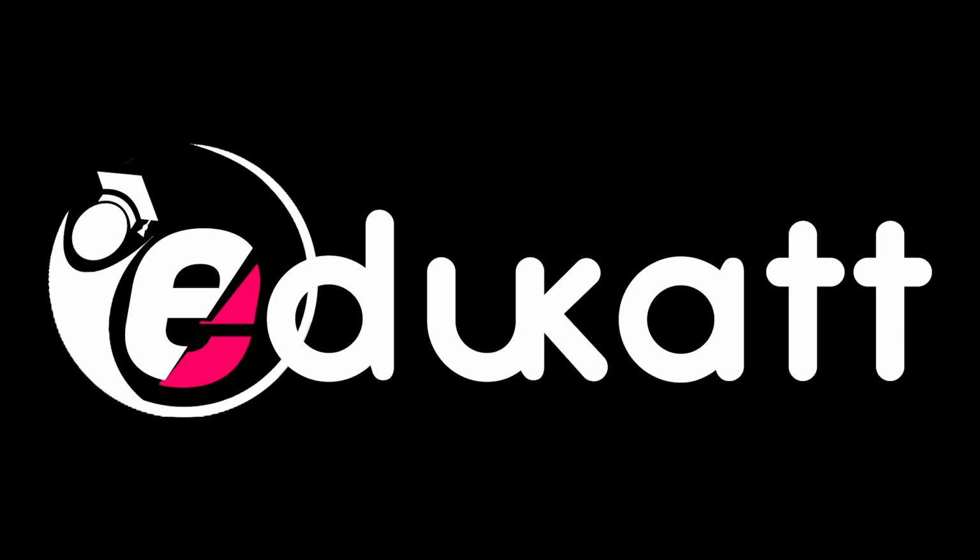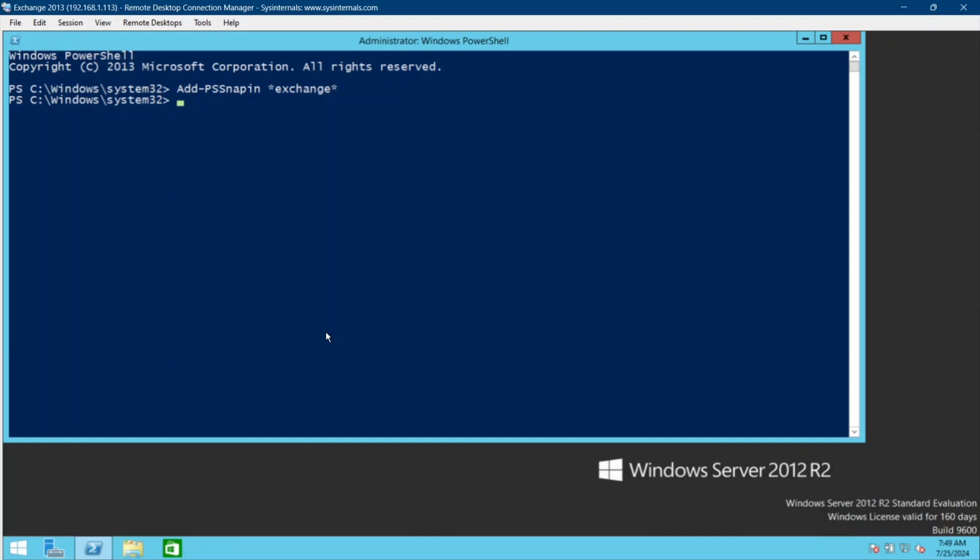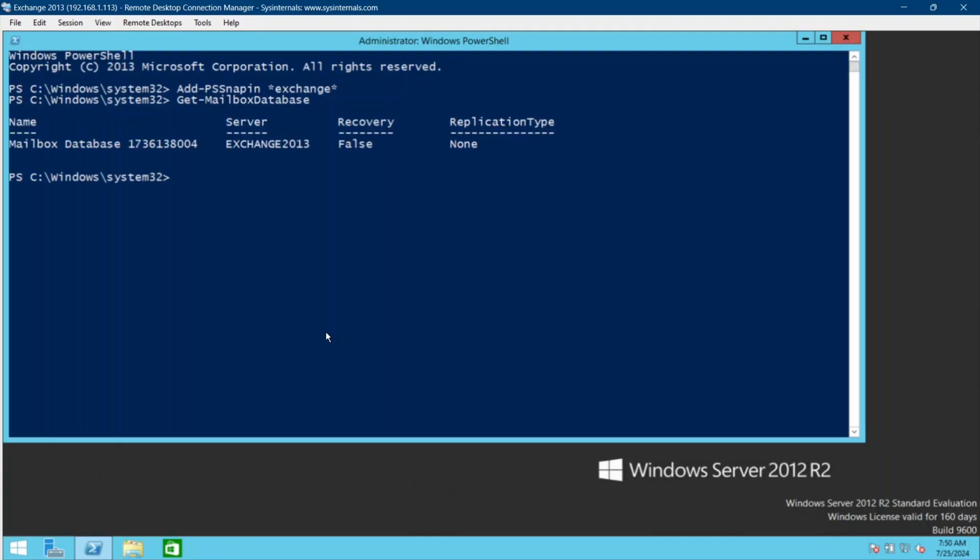Let's go to our Exchange Server and open PowerShell as administrator. By default, all the Exchange servers will have one default database. To see that, we can use Get-MailboxDatabase. As you can see, we have one database with the name Mailbox Database. So we can also use Get-MailboxDatabase and pipe it to Get-Mailbox to see all the mailboxes which are stored on this particular database.